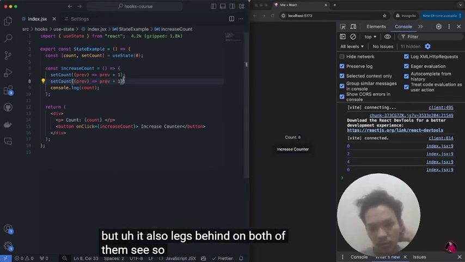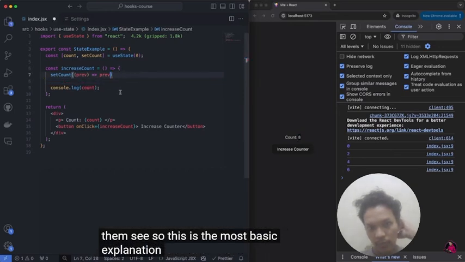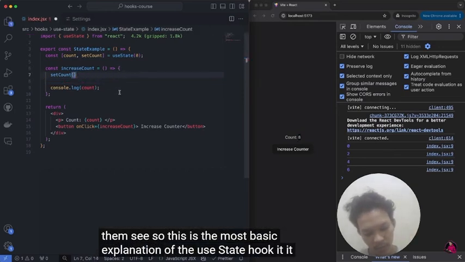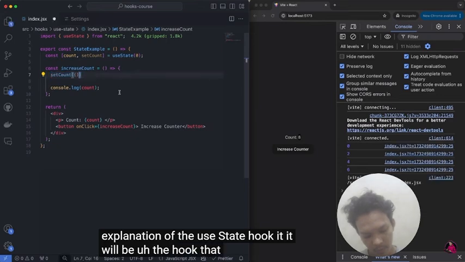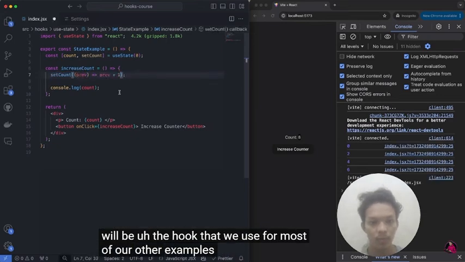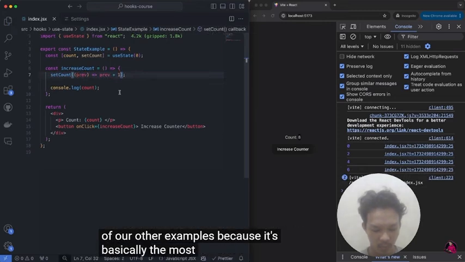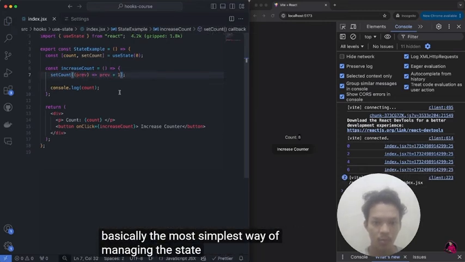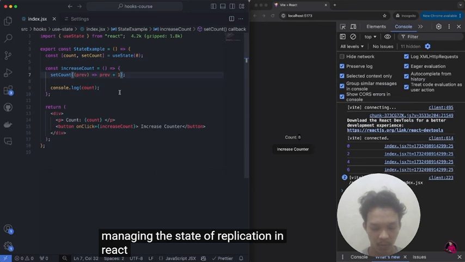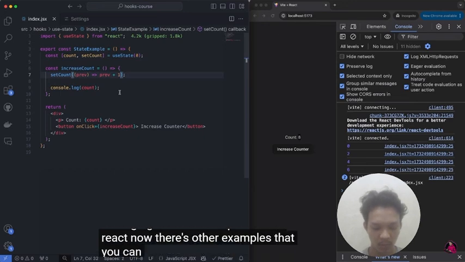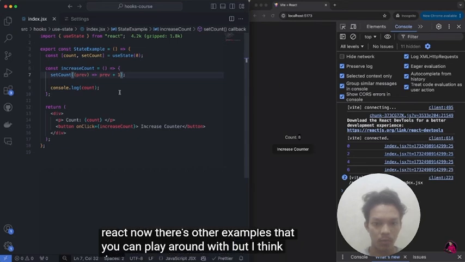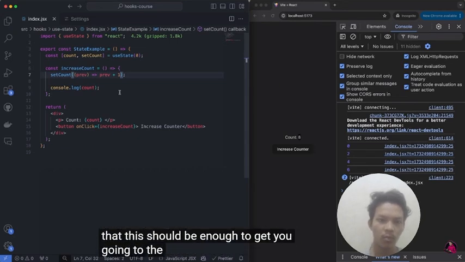See? So this is the most basic explanation of the useState hook. It will be the hook that we use for most of our other examples because it's basically the simplest way of managing the state of an application in React. Now, there's other examples that you can play around with, but I think that this should be enough to get you going to the next ones.